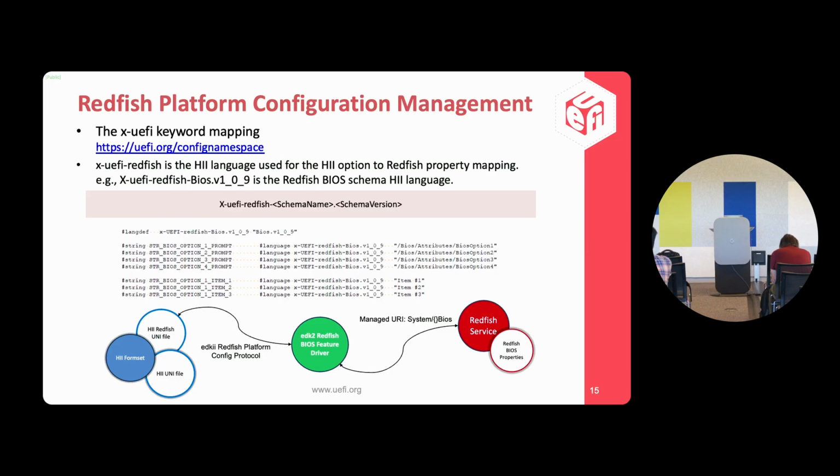Right. Because we use the schema name and version to match this, if you don't have the language there, only attributes marked with this language will go to Redfish. So because AMD, there is an interesting point. You're going to pick on AMD. That's good. It's interesting because NVIDIA also uses this, right?